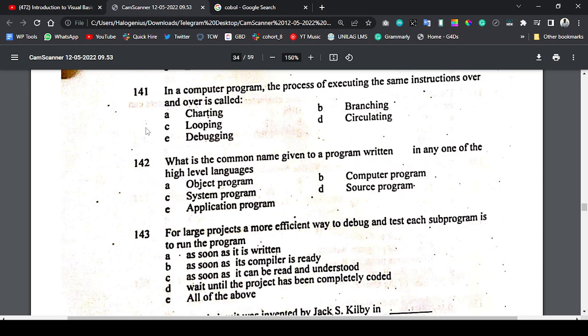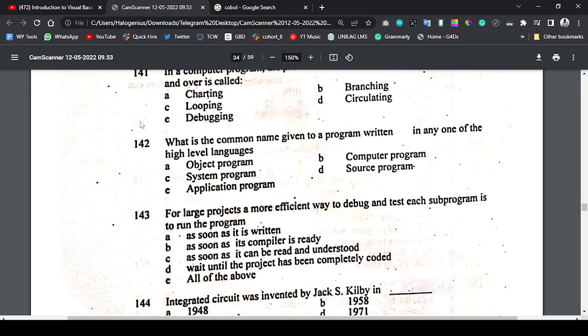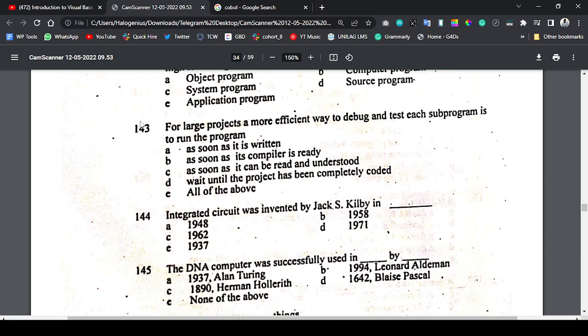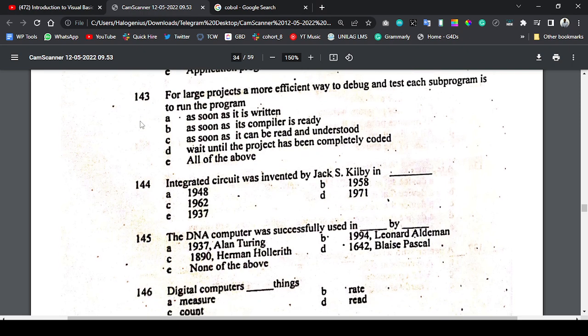So for large projects, a more efficient way to debug and test each subprogram is to run the program as soon as it is written, as soon as it is compiler ready, as soon as it can be read and understood, or wait until the project has been completely coded. Number 143, I think it's better as soon as it is written. Yes, as soon as it is written. For 144, the integrated circuit was invented by Jack S. Kilby in, that is B, 1958. Yes, 144 should be 1958.